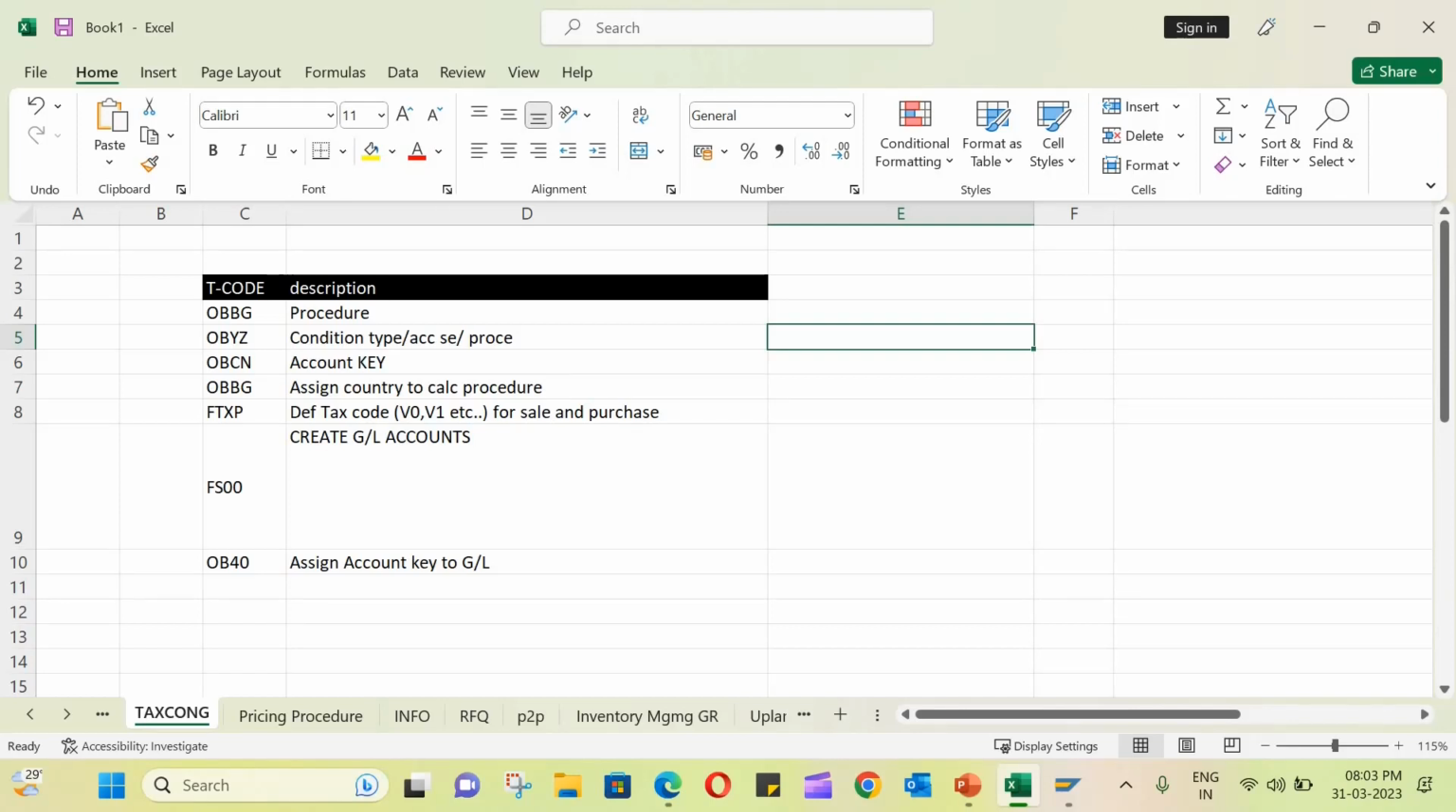So you can see the T codes with which we are going to configure the input tax. The same thing you can do for the output tax code. OBBG is for the procedure, and OBYZ is for maintaining the condition type, access sequence and procedure for the tax code. OBCN is the account key. OBBG is to assign the country to calculate the procedure. FTXP is to define the tax code, where you can give a code. For example, V0 is for the 0% input tax, V1 is for 10%, etc., for sale and purchase.